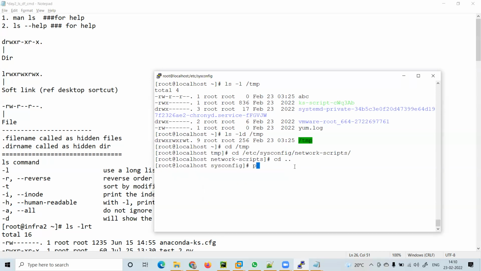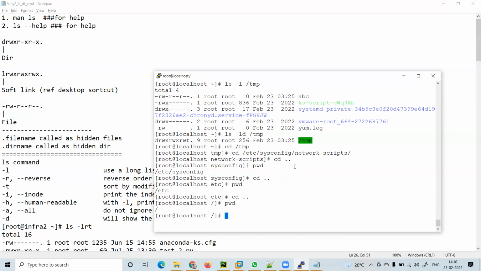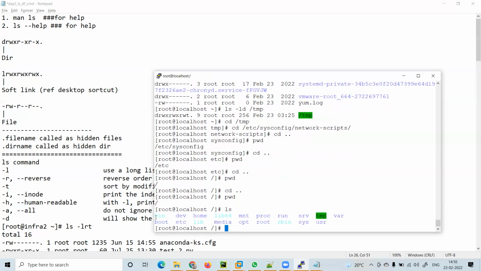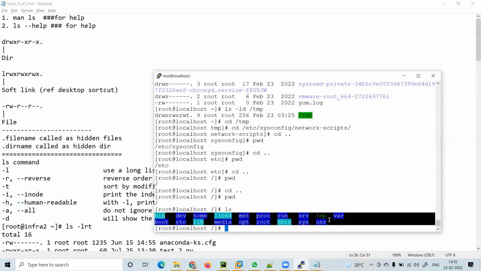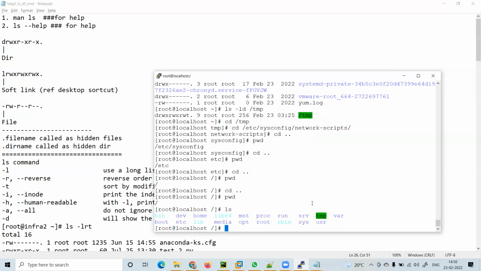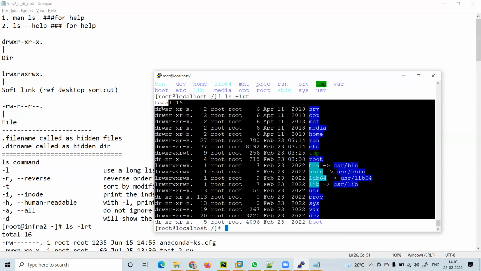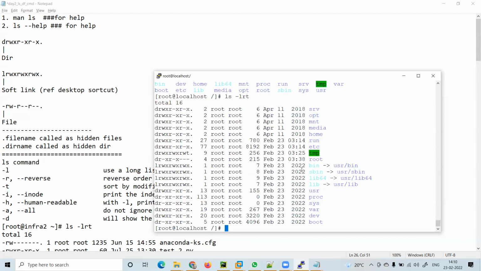Now I reached sysconfig, and I want to come out from this directory. Now I'm in /etc. If I want to come out from here, now I'm in /, and after that there is no coming out. This is the last end. These are the contents which we learned in the second lecture, about these directories, and you can see details with ls -lrt.